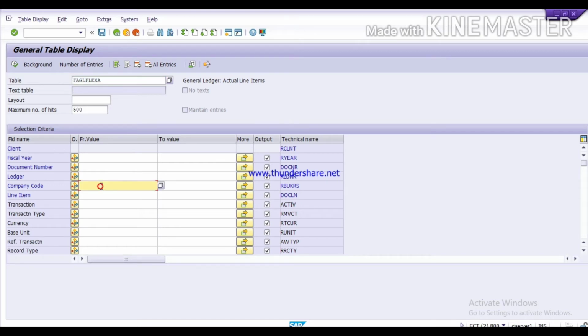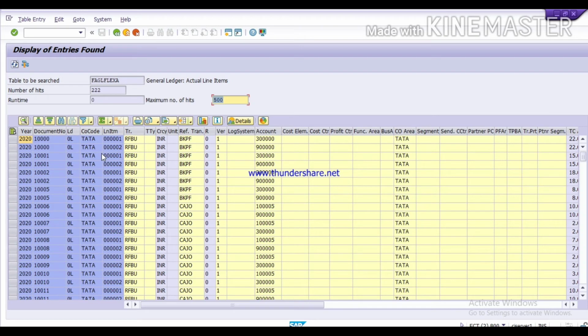Here, give your company code. Our company code is Tata, and execute it. And this table is used to see the line items. Whatever transaction is posted in your company code, you can check the line items of all the transactions in this table. This is the table in which all the transactions will be posted automatically.